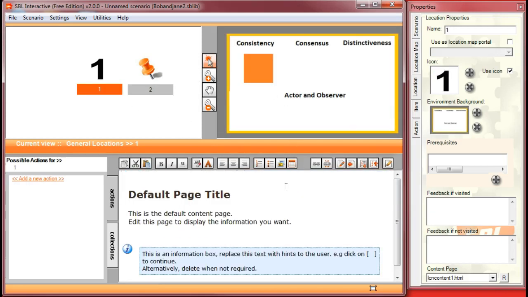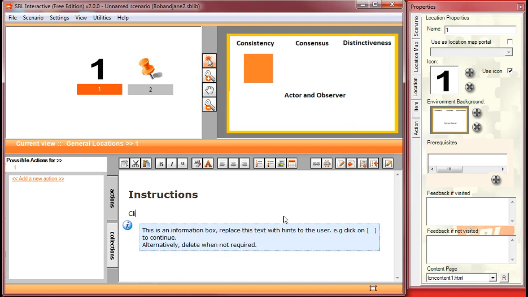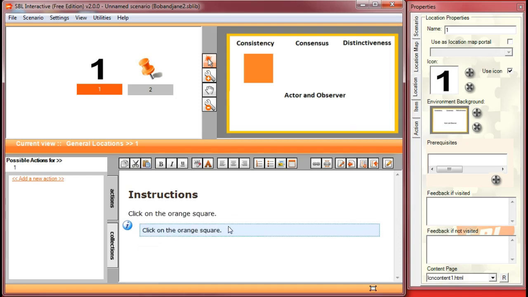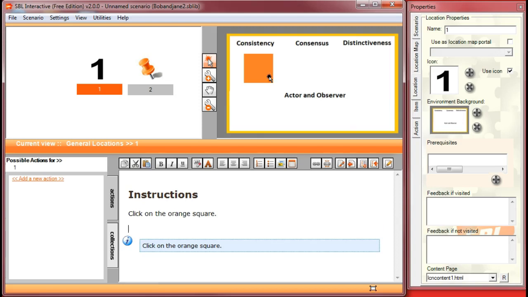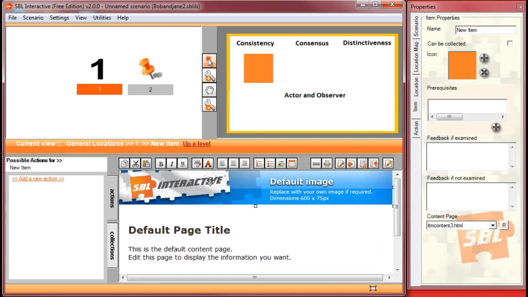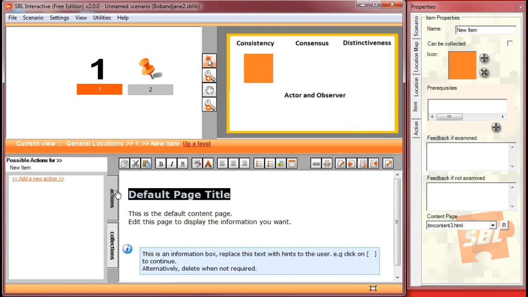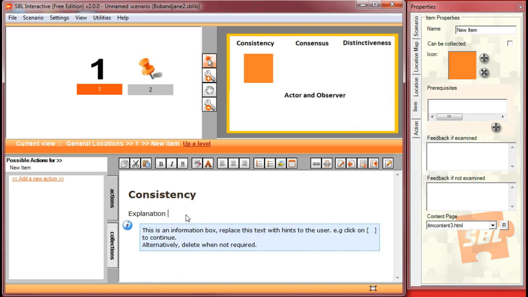So now you might want to create some instructions. You just edit in the box down here, you can say instructions, click on the orange square. This is a good place to put instructions too. The blue boxes are all just a default, they're just always there. Then in order to edit the object, you click on the object. Then we call the object consistency and we write an explanation of consistency.